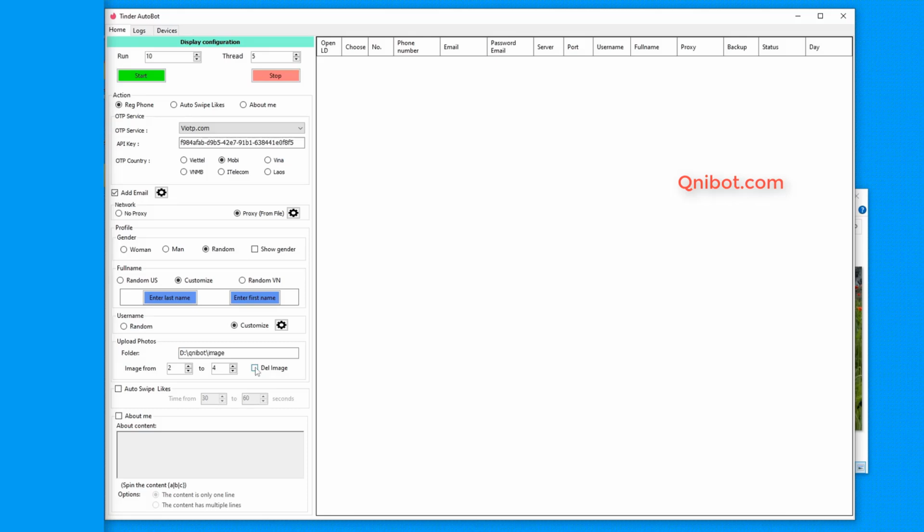Next, if you want the bot to swipe and like after creating Tinder accounts, you click on the Auto Swipe Like section here. Next, you enter the range of time that you want the bot to swipe and like for each created Tinder account. For example, you put 30 and 60 here. The bot will randomly swipe and like in 30 to 60 seconds for each created Tinder account. Otherwise, you do not click on this section if you do not want to run the auto swipe like function.